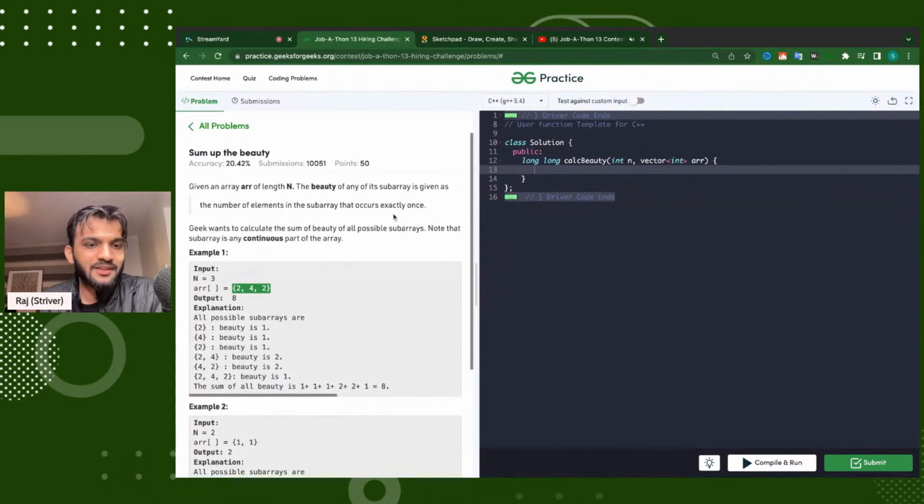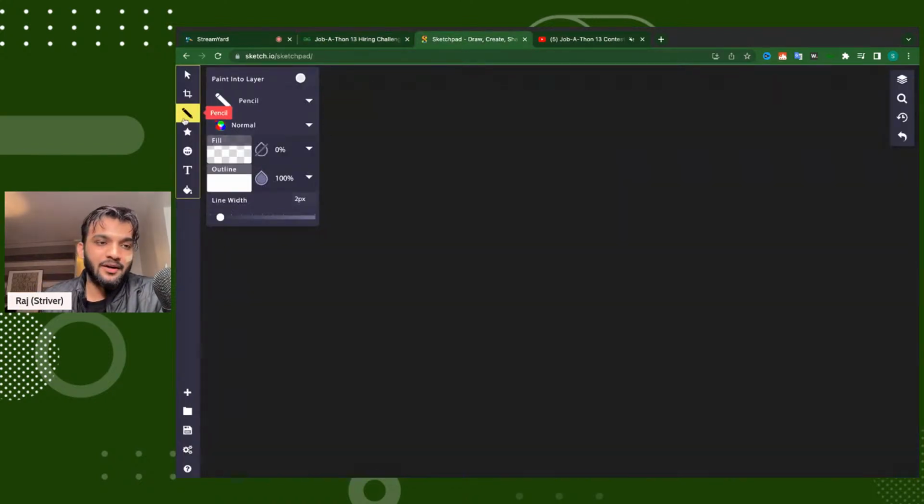If you see this subarray 242, there's only one distinct element, so the beauty of this is 1. If you see this subarray, there are two distinct elements, 2 and 4, so the beauty is 2. For this subarray the beauty is 2, then 1, then 1 again, then 1. So that is what they're saying. You have to tell me the summation of the beauty.